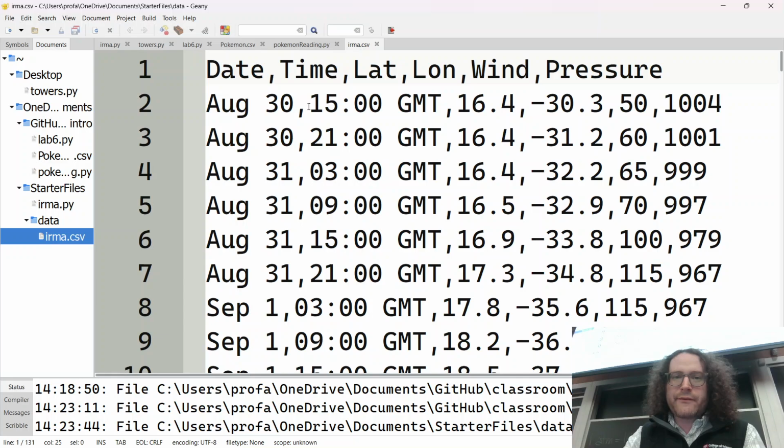So we have August 30th. We have the time, which is GMT. These are not really going to be relevant because it's already in chronological order. Then we have the latitude and longitude. This is where the hurricane will be. So negative 30.3. It's already converted to negative for us. East is positive, west is negative, north is positive, south is negative. We've got a wind speed and an air pressure. Make sense?